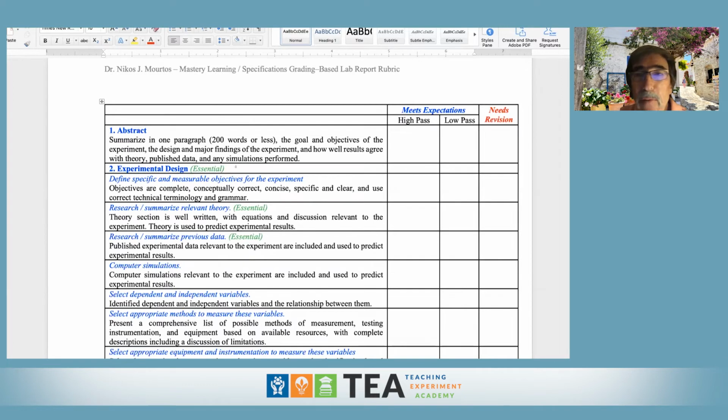Okay, so now I took the time to define what a good abstract looks like. And I say summarize in 1 paragraph, 200 words or less, the goals and objectives of the experiment, the design and major findings of the experiment, and how well results agree with theory, published data, and any simulations performed. Instead of having a scale from 0 to 4, which I normally use in rubrics, or actually sometimes I use 0 to 10, for specifications grading, I use a high pass, a low pass, and a needs revision.